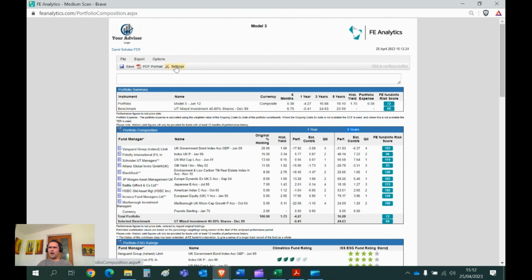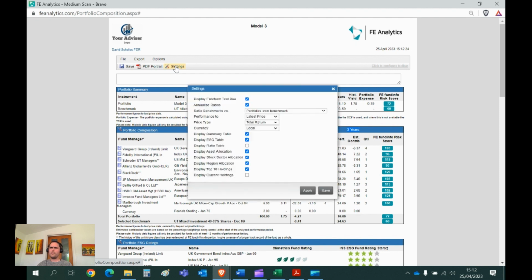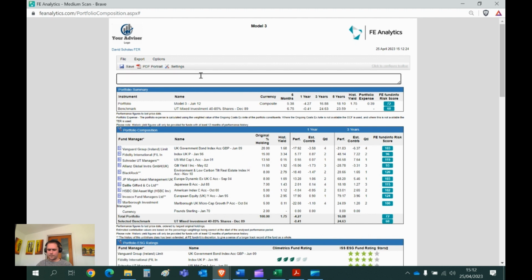I can change various parts of the report as well, kind of the chunks of the report. So I can actually take out large aspects of it. Maybe they're the top 10s, the sector allocation, just show asset allocation, etc. And apply and save, and I've got a little freeform text box, so nothing's stopping me typing a little introduction or summary, outlining the report before I PDF and send to the client.